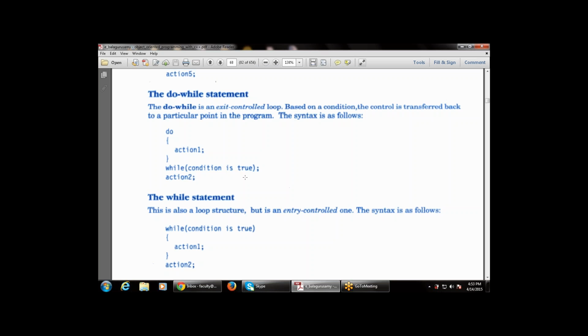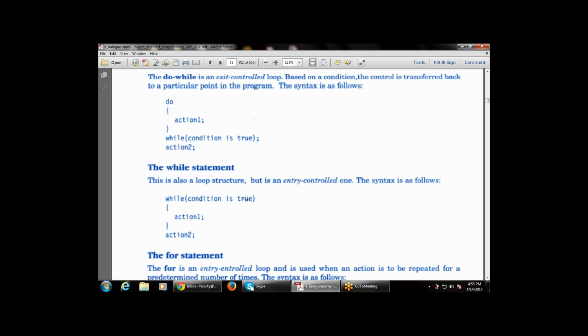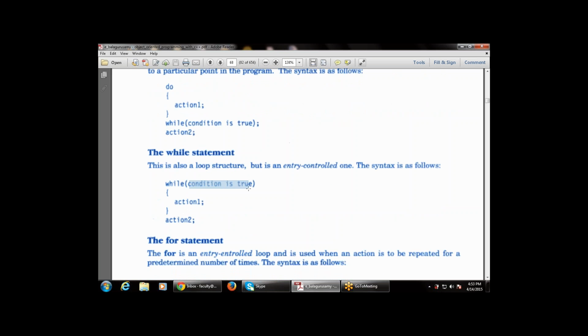First of all, action 1, that means the first statement will execute. Then while, that means while the condition is true, the condition is checked at the time of entry of a program. Then while is known as entry control loop. Why? Because this is the syntax: while condition is true, action 1, then action 2.